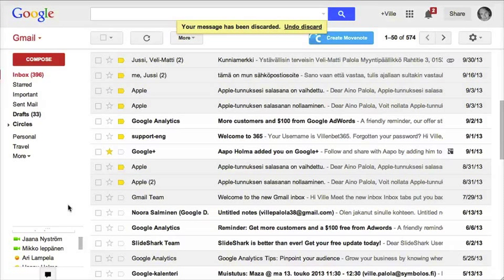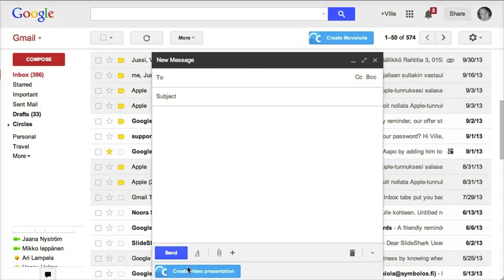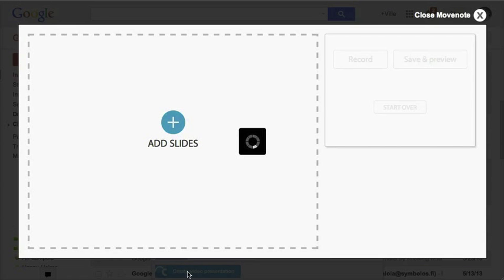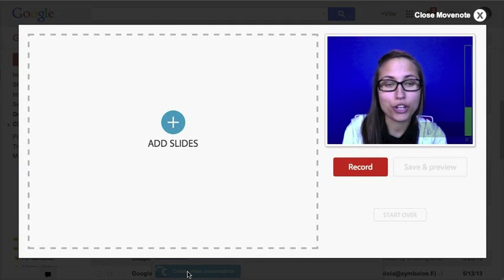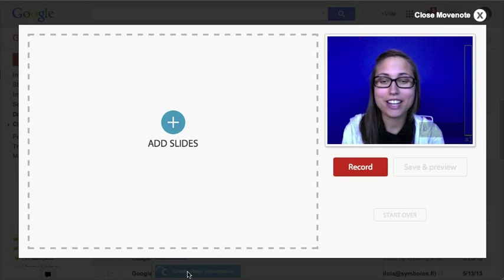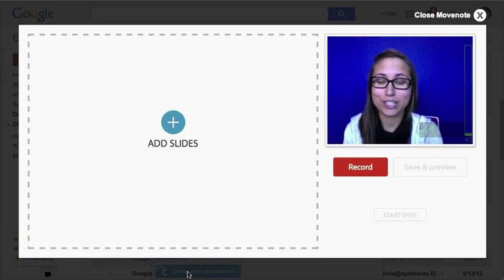I'm going to show you a feature that we at Movenote are very proud about. It's a feature that links up Gmail and Movenote perfectly together. So it's really easy to use. Whenever you're composing a message, all you need to do is click down here, create video presentation, and Movenote opens immediately. Movenote is a video presentation tool where you can easily make up any presentations with your video explaining them.